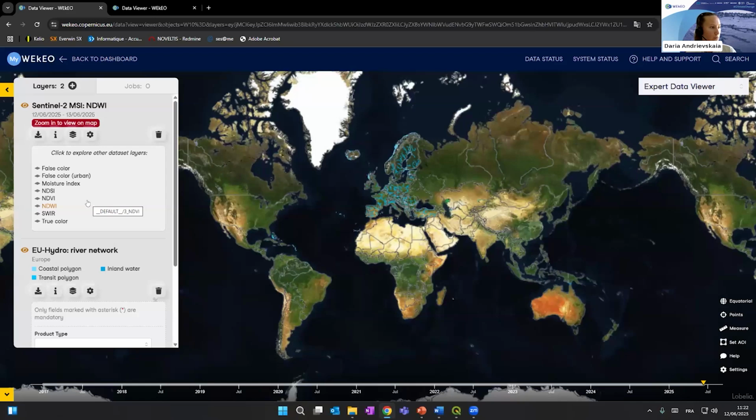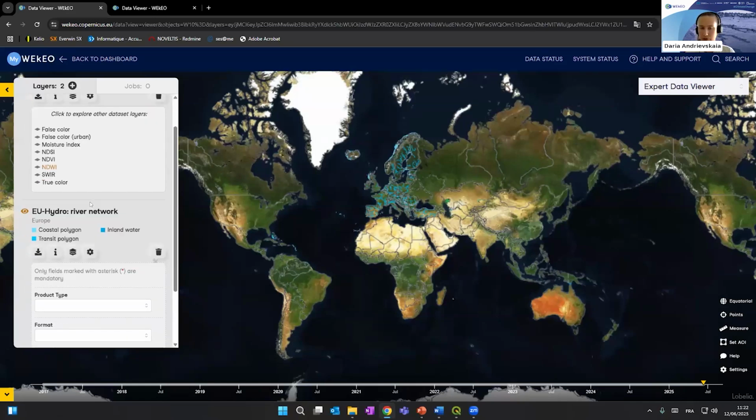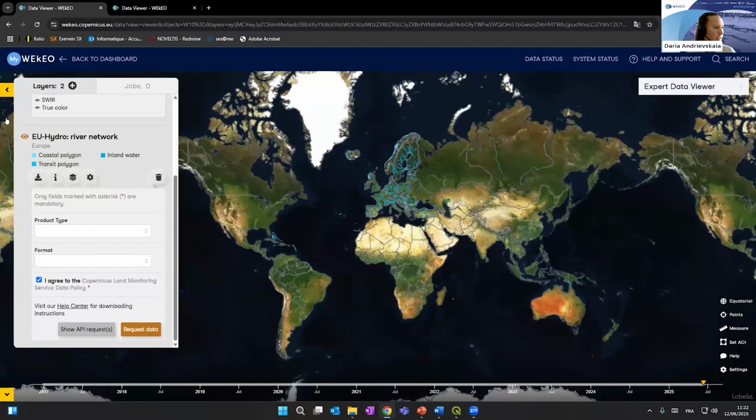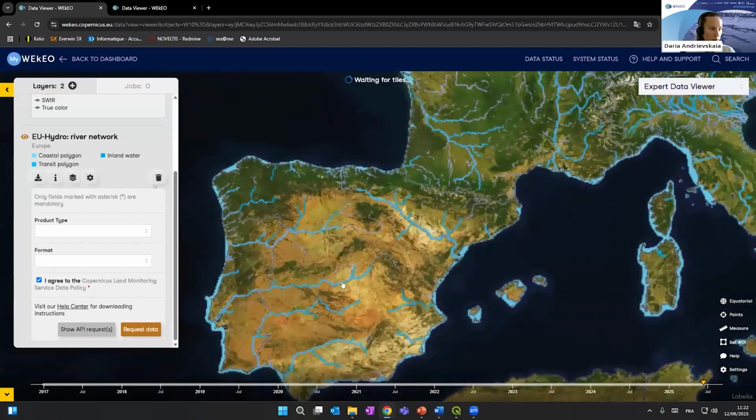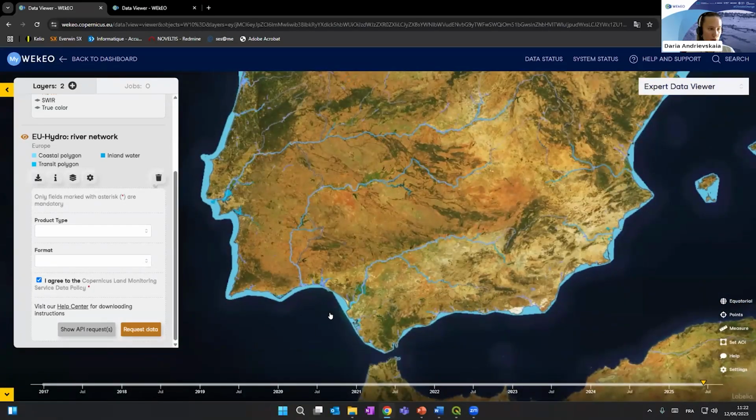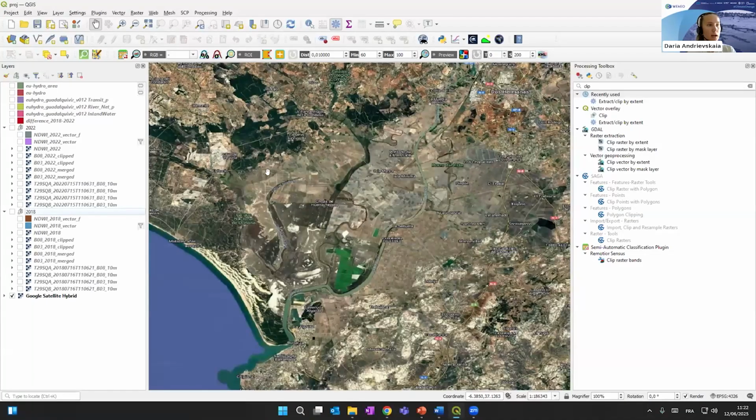So in this product, there are only bands that are used for water index calculation, which is band 3 and 8. And the second product we're going to look at is this EU-Hydro river network, which you can actually see here on the WEkEO platform with all the rivers, with all inland water and coastal water as well. So let's go straight to the project itself. As I don't have much time, I'm not going to go into much detail. The step-by-step procedure is explained in the video and in a PDF file for this tutorial.